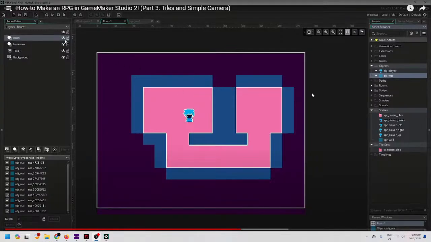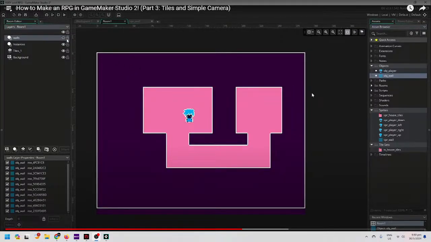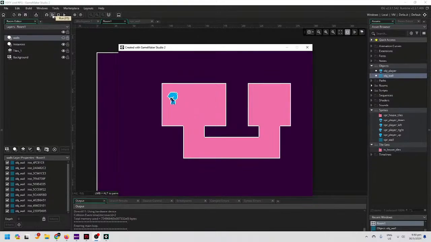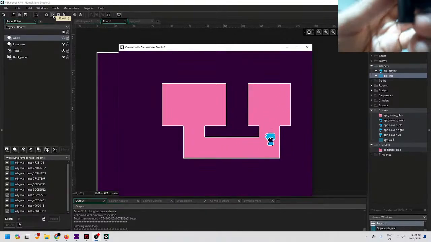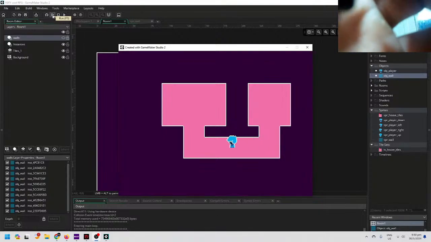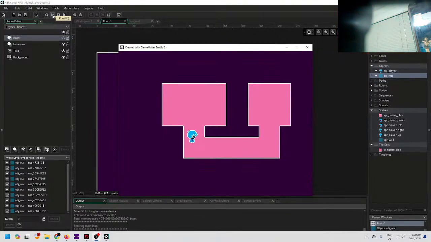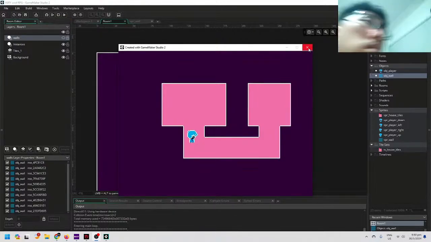So let's hide this layer again, and run the game and see how everything's doing. Okay, so, looking good! Okay, but this is still a little bit boring just because it's such a small little area here and the camera doesn't move because the room is too tiny. So let's make the camera follow the player so that way we can make a little bit bigger room.